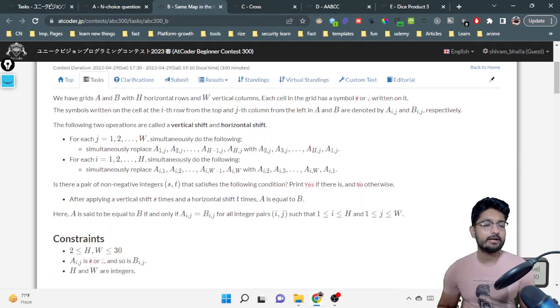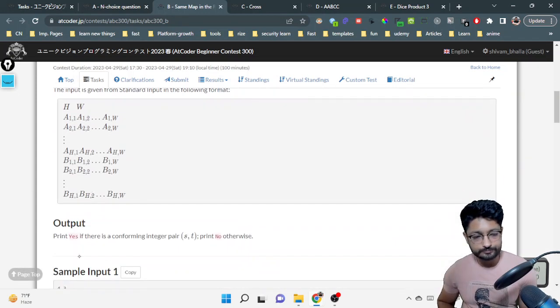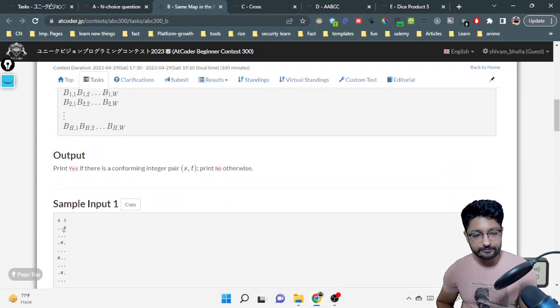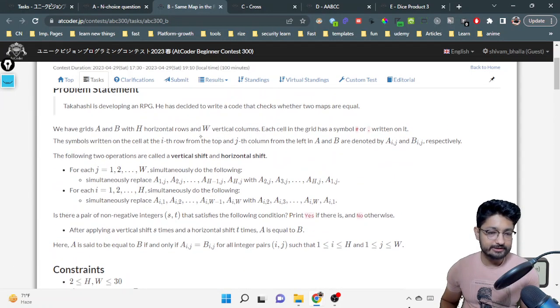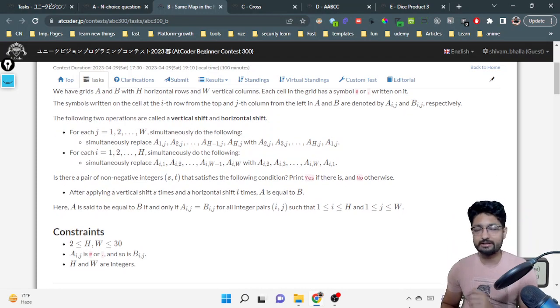The condition is that we have a grid A and B. Both of them have H horizontal rows and W vertical columns that is given to you. Now each cell in the grid will be either a hash or a dot written on it, as you can see in the input. Okay, so it has, let's say, 4 rows and 3 columns. Now the symbol written on the cells gets denoted by A_ij and B_ij. That is simple. So this is the symbol that is dot or hash.